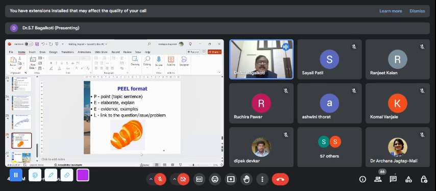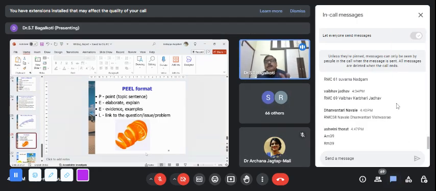Then the second E is evidence and examples. You have to support that explanation with evidence and examples. And last is L, wherein you are linking that evidence, that explanation, to the question, issue, problem which you have chosen for your study. So if you adopt this, definitely you will get a suitable report.